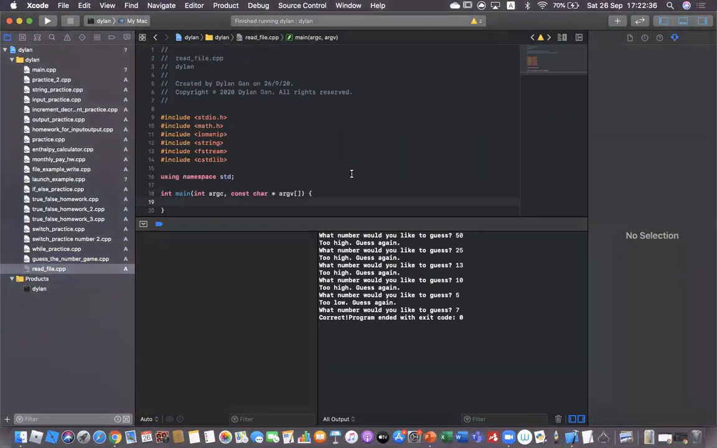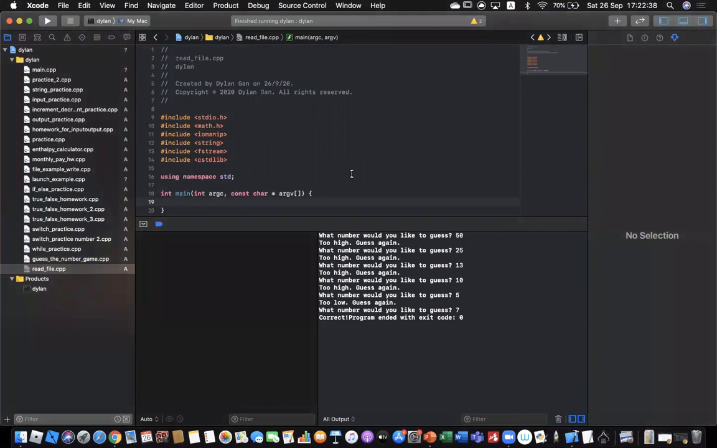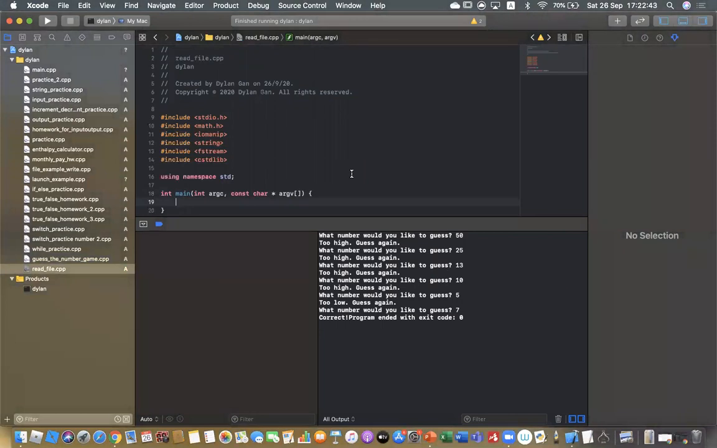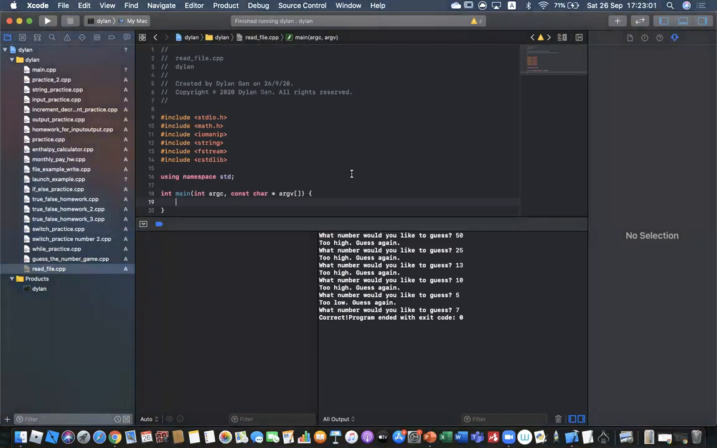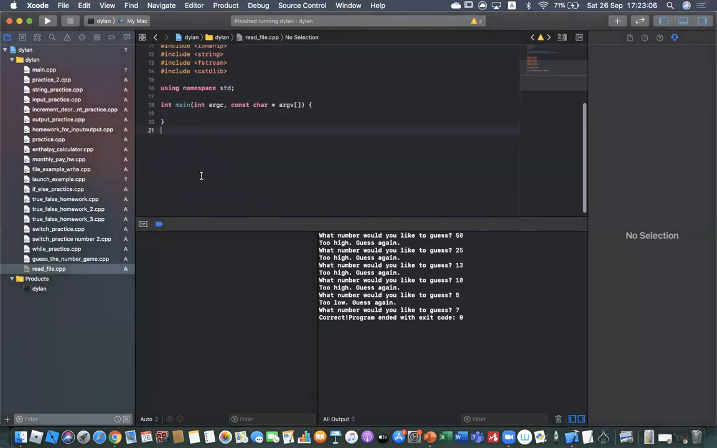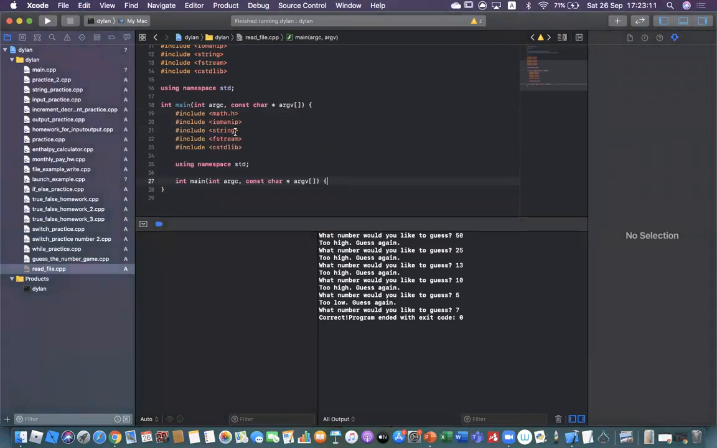Okay, so done. Hold on a second. I'm going to pass you the code to read a file. This is how it looks like. Okay, so this is your code.